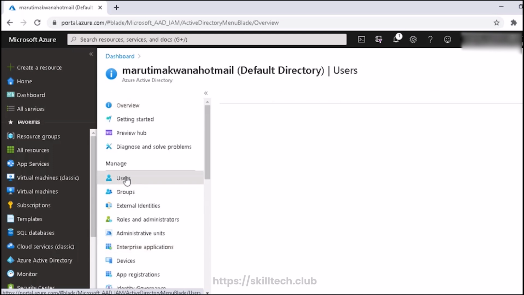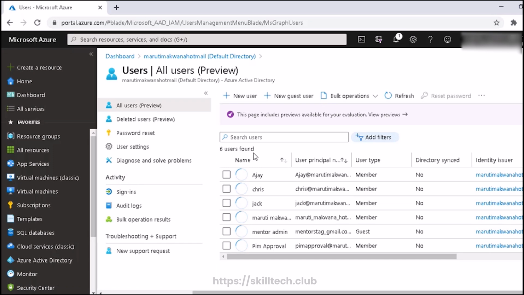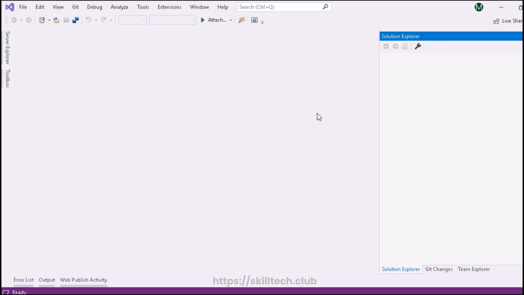If I click on users right now, inside this Active Directory, I can add a new member user, or I can even invite some existing users as guest users. As of now, I have some member users and some guest users in my Active Directory. Now in order to authenticate these users with my existing application, I am going to Visual Studio 2019.